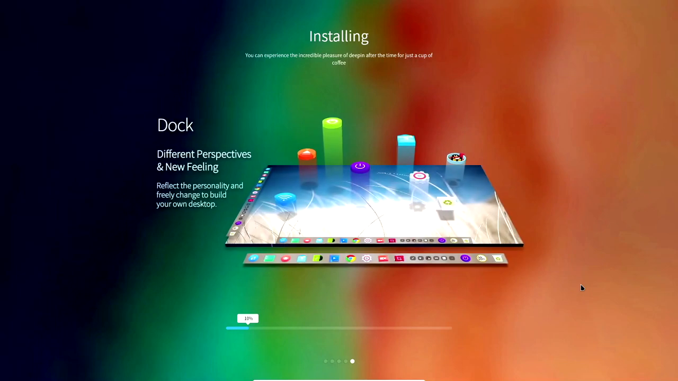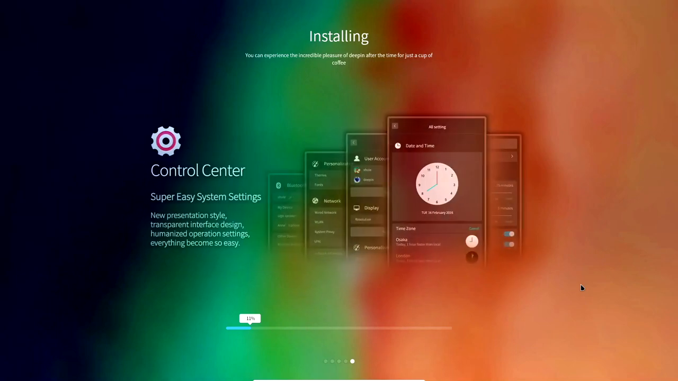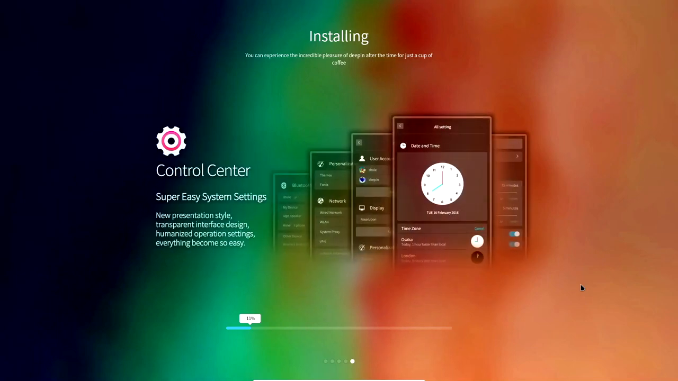All right, we've got Deepin Dock. So it's got a Docker. And we're at 11% right now in the install. It has a control center or super easy system settings, it says.